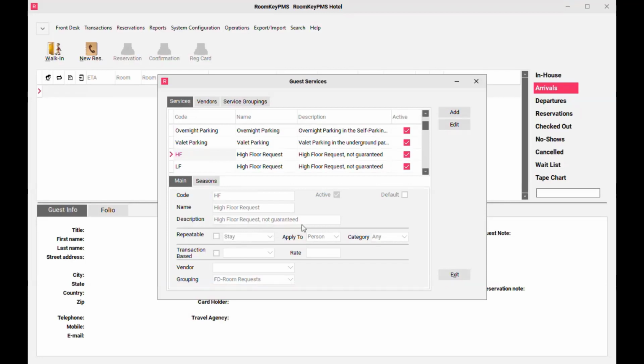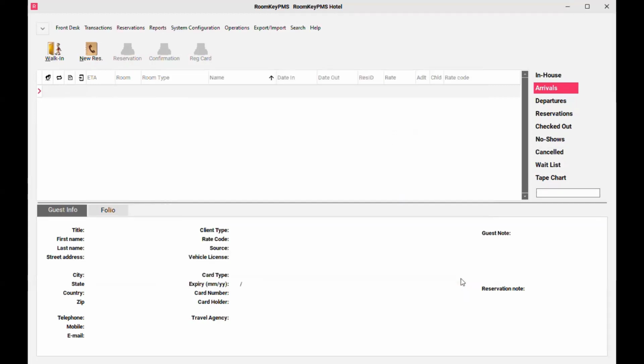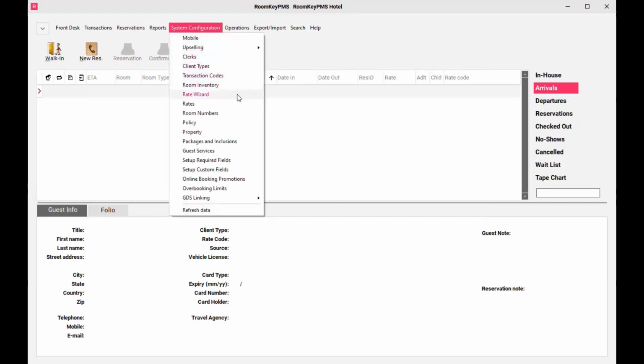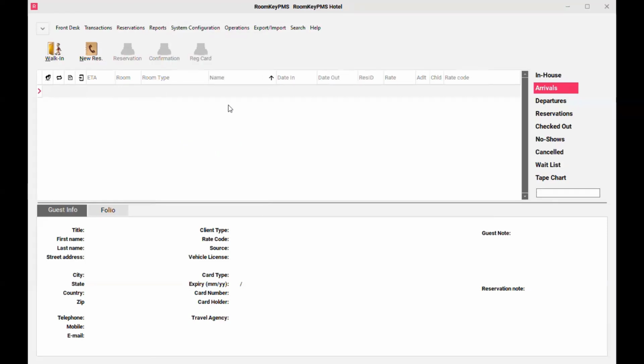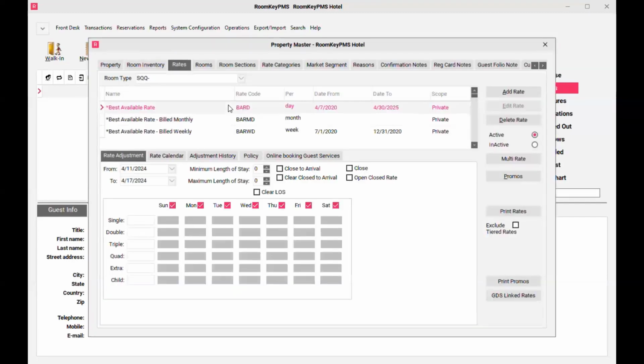You can also use guest services that are not transaction-based. In this case, there would be no rate. This is a request only for a high floor. So any type of service, whether it's transaction-based or not, can be added. In this case, we're going to now go to the old rates module, which is found in System Configuration. Just takes a moment for the module to open up on screen. There we go. So once this module opens up, you'll notice that it is based on room types.